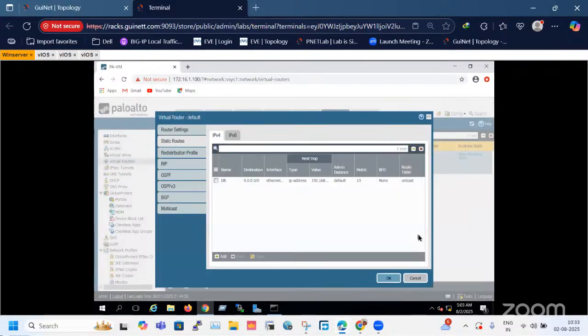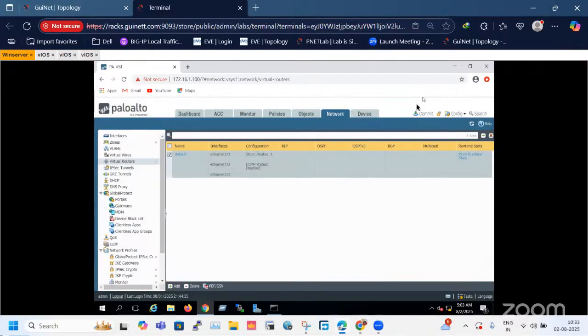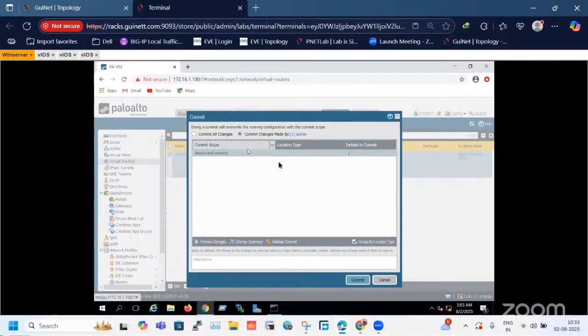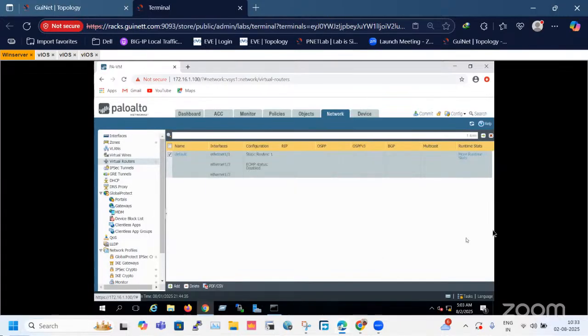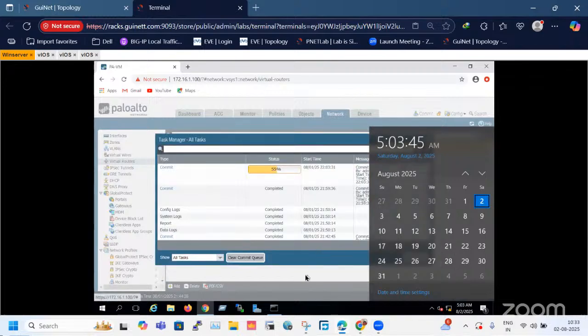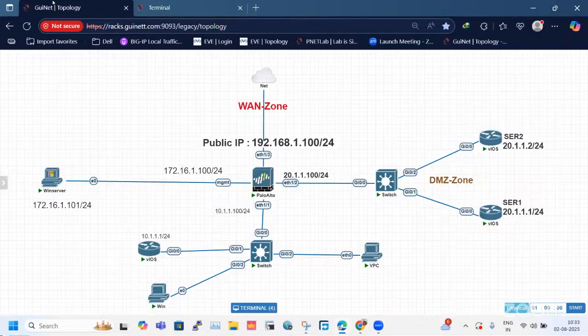Okay, let's click on OK. Yeah, default route is configured with the metric value of 10. So I can click OK here. Yeah, so it is configured. Let me push the configuration first. From the task, you can review the changes. Okay, yeah, commit is in progress. Okay, let's go to the other devices.